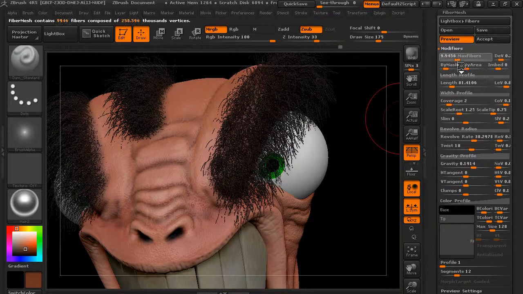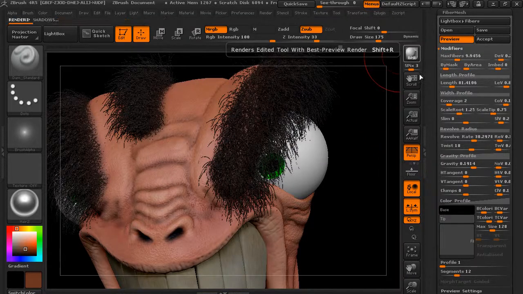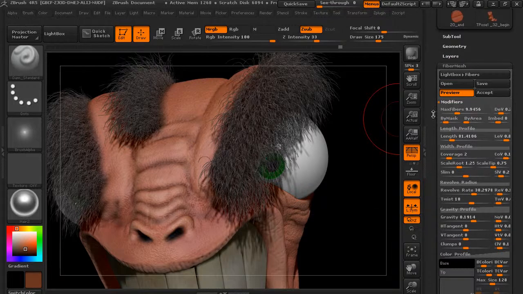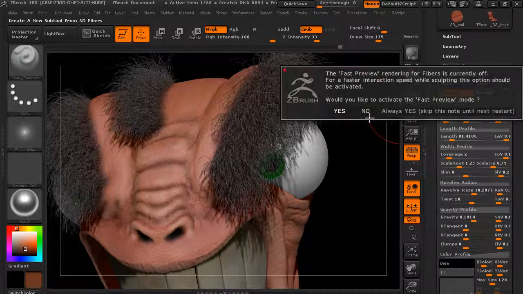Maybe something like 9 or 10. Just do a quick BPR. Now it's not going to be flowing in the right direction, but we can change that with our grooming brushes. So there we get some kind of interesting fibers there. So for sake of time, let's go ahead and accept that.